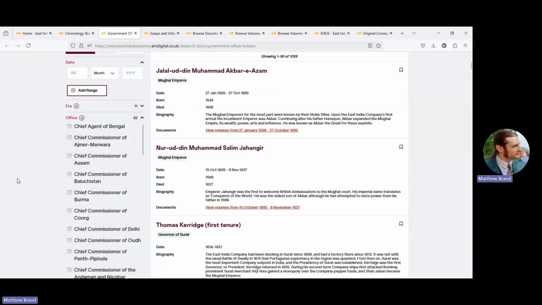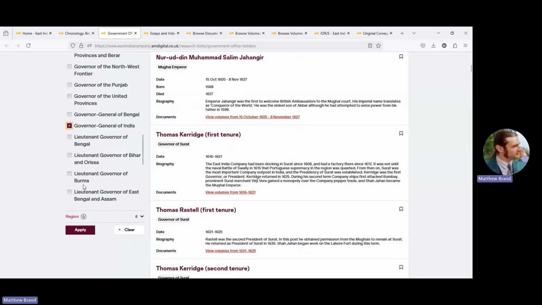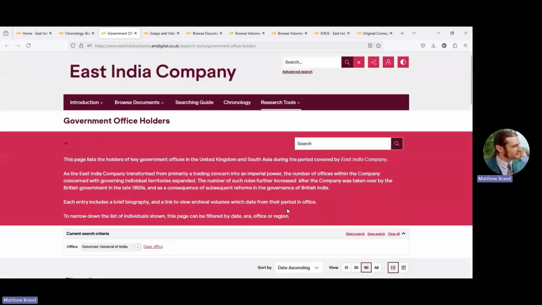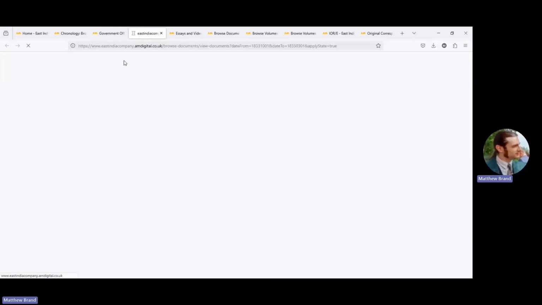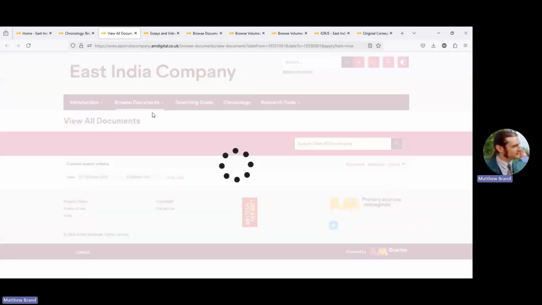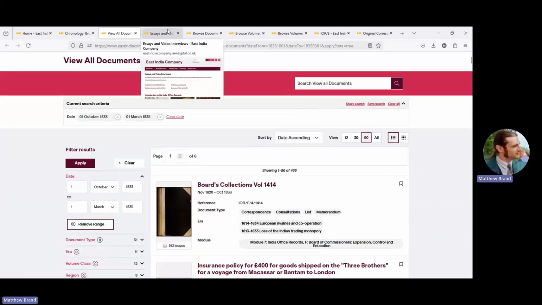So if we want to find out who was, say, for example, Governor General of India, let's go with that. Apply. And then this will give us all the Governor Generals. We'll have a nice little biography here, giving you some guidance on who they were. You've got the dates of their tenure. You've got their birth and death dates, where we have these available. And then you can just click there and load all documents from their period in office. So I think that's fantastic. It's really quick. In fact, if we were to open that, it's already loading our documents. How quick is that? Just a few seconds, if that.